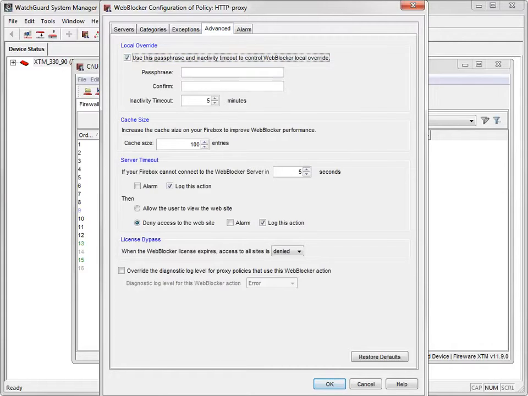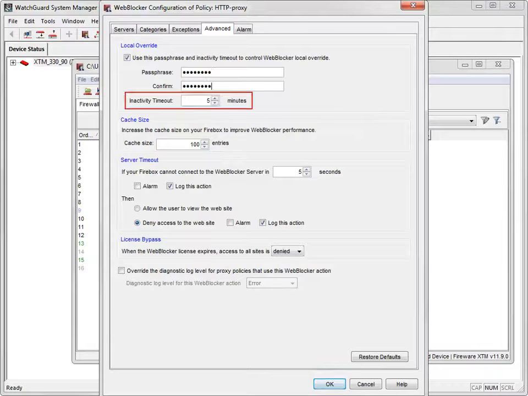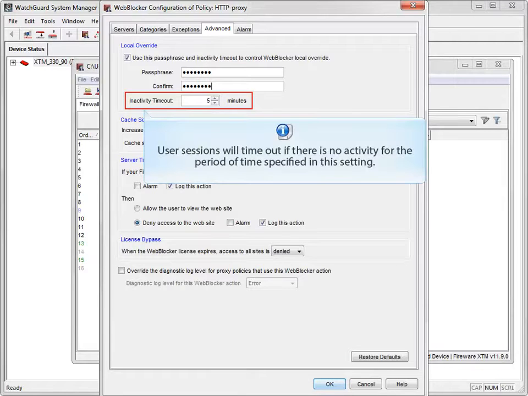Click here and type the override passphrase. This is the passphrase users must enter to override the WebBlocker restrictions that are applied to your network. Type the passphrase one more time. Use this field to set the inactivity timeout limit for the bypass. I'll leave it at 5 minutes, but you can increase or decrease the limit based on your specific needs.